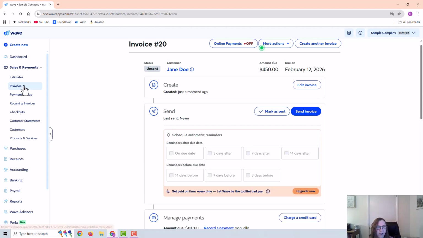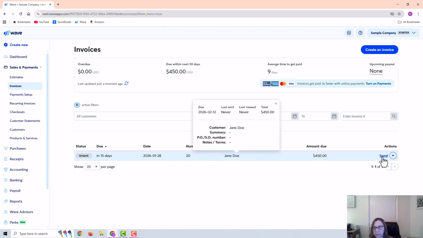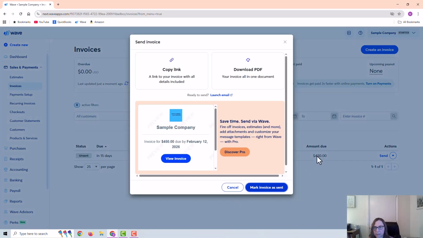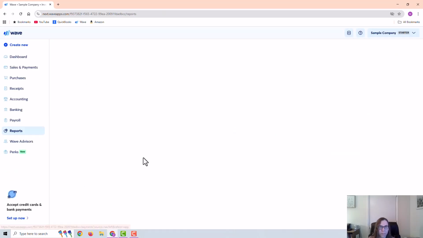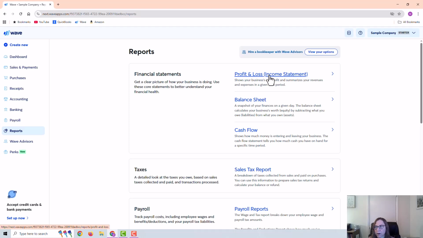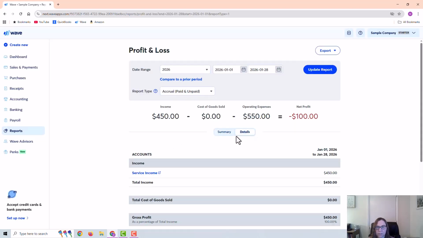Okay, so now I have this invoice on the invoices page. I'm going to go ahead and say that I sent it. So now I have this invoice that I created with that item. And let's go ahead and look at the report so we can see how it looks on the report. So I'm going to go to the profit and loss. And I'm going to go to details. And here's the income right here, the $450.